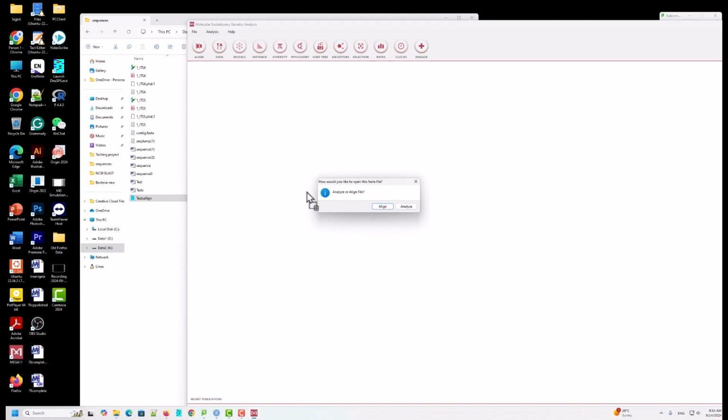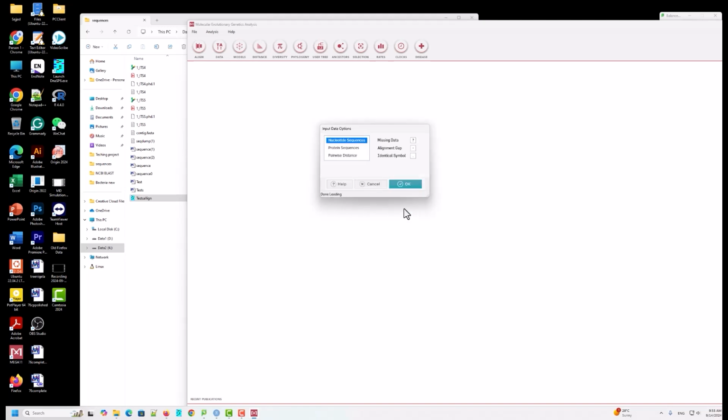If you remember, in the previous class we used align the file. Why? Because at that time we just wanted to align these sequences. But now our sequences are already aligned. So now we will select analyze the file.